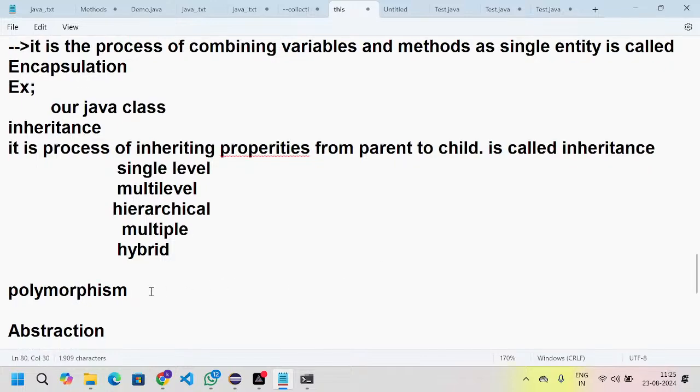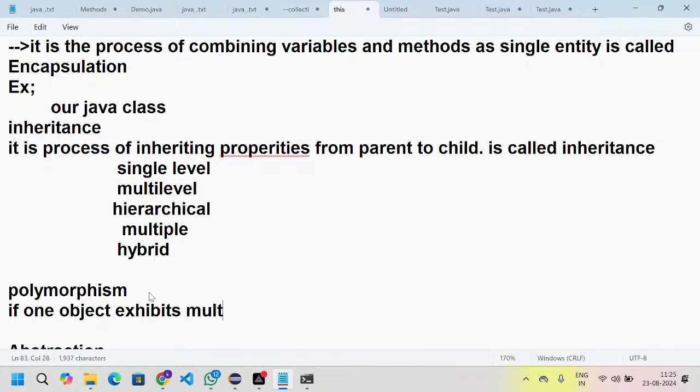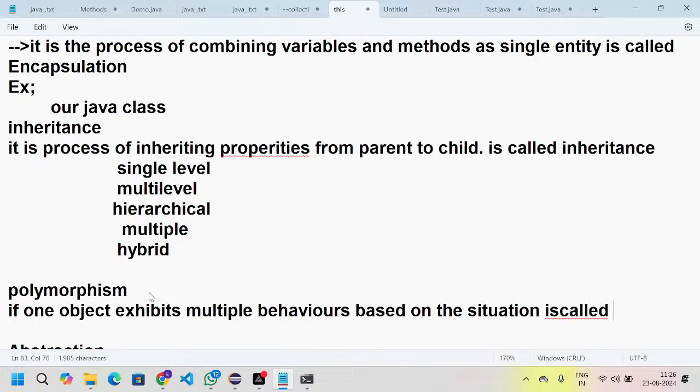And in case of polymorphism, we have the definition: if one object exhibits multiple behaviors based on the situation, it is called polymorphism.